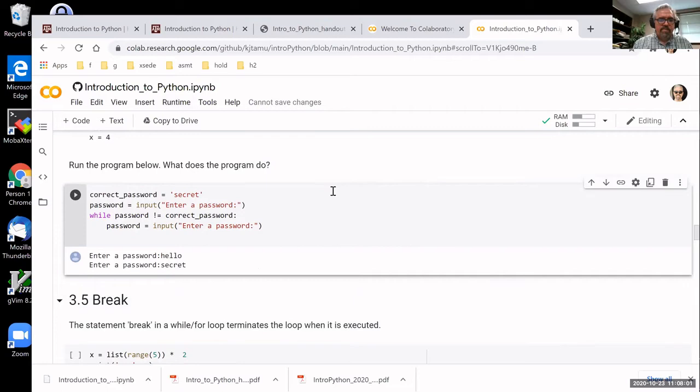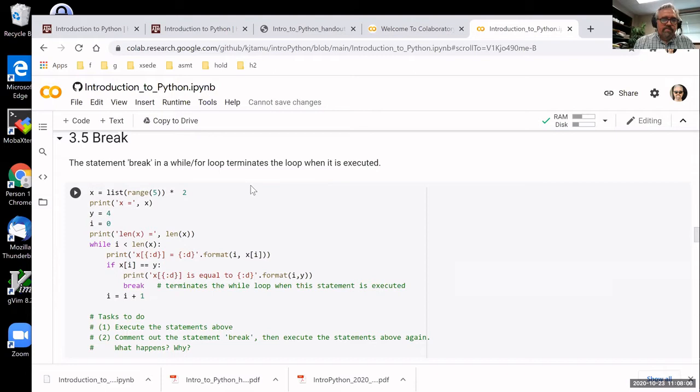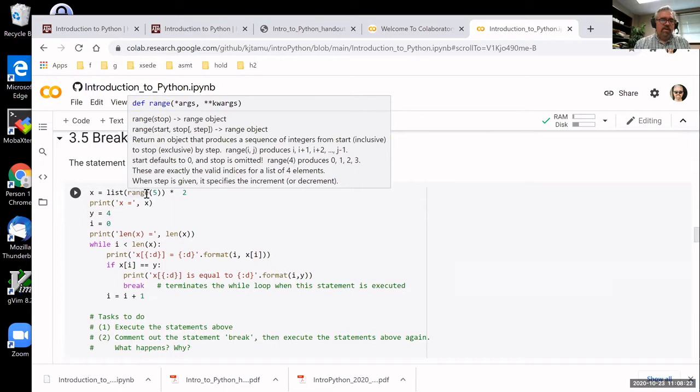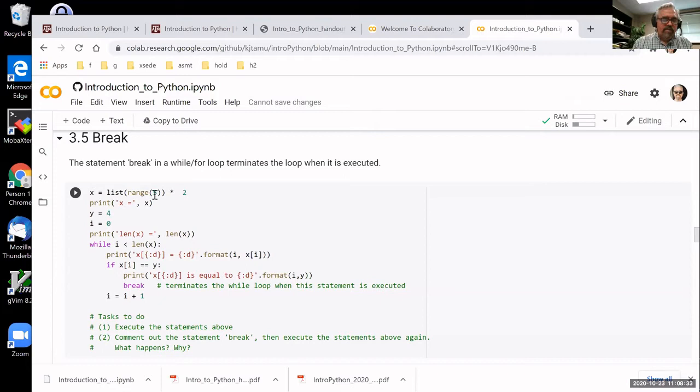All right, so let's start off. We're going to initialize the variable X. We're going to create a list which is going to contain the values from 0 to 4. So range of a particular value, that's going to give you all the numbers from 0 up to the number right before your argument. So range of 5 is 0, 1, 2, 3, 4, and so forth. Then I create a list from that.